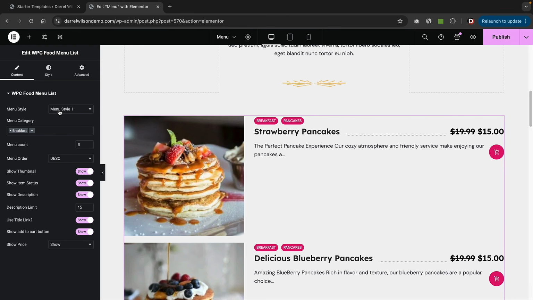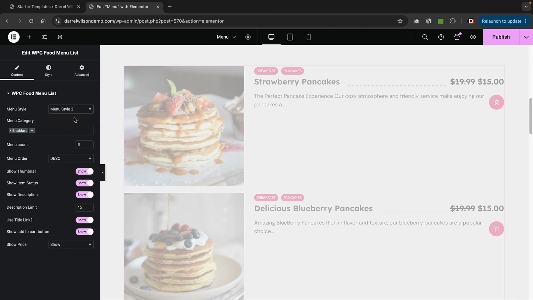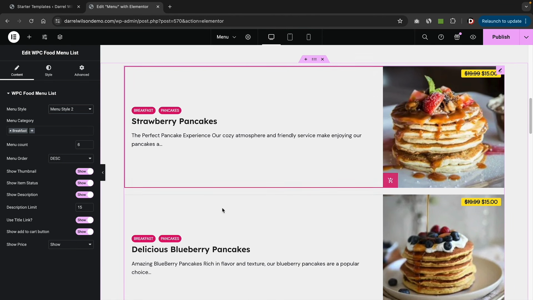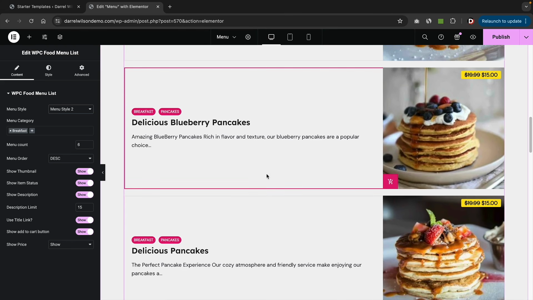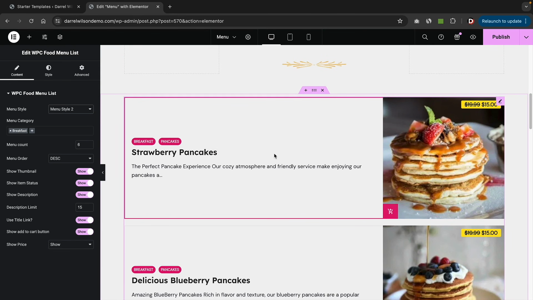So here we have menu style. We have menu style 1, right? We also have menu style 2, which is just another way to present it. You'll see when a user hovers over this, it makes the image kind of pop up right there. We have the categories, and then we have some description, and then here we have an image.